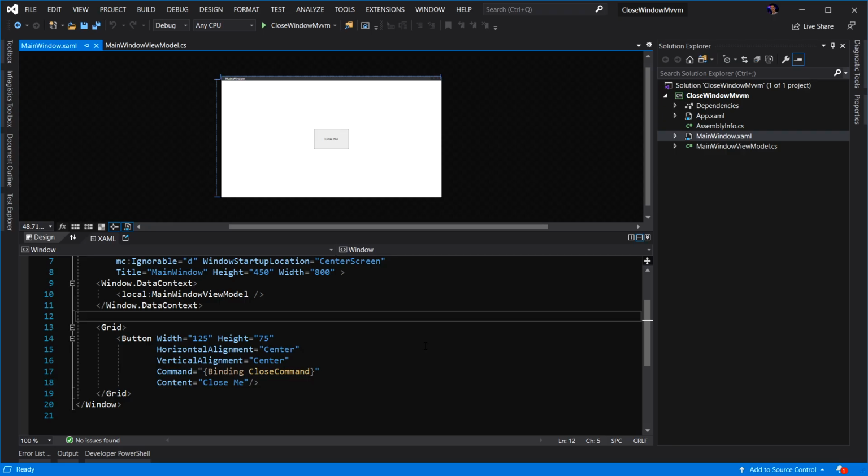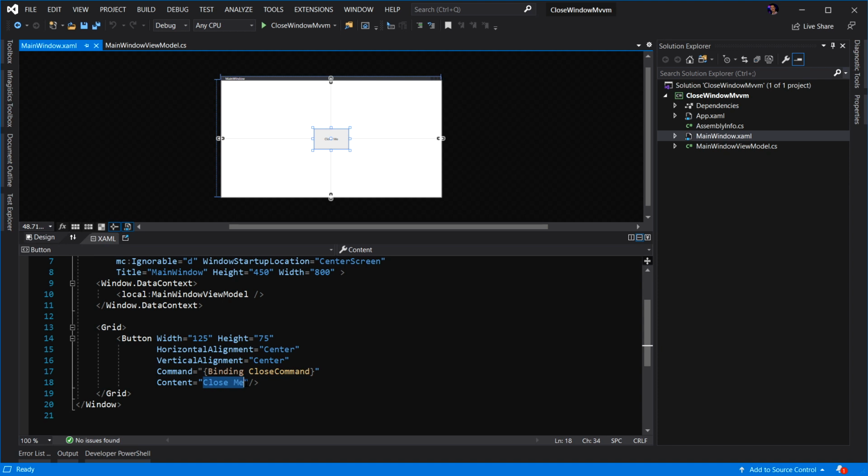So the application we'll be working with today is a very simple WPF .NET Core 3 application. As you can see, our main window has a single button on it. This button says Close Me, and when we click this button, we're going to invoke a command called CloseCommand. Now, we are setting the data context of this window in XAML, and you can see we're setting it to an instance of MainWindowViewModel.